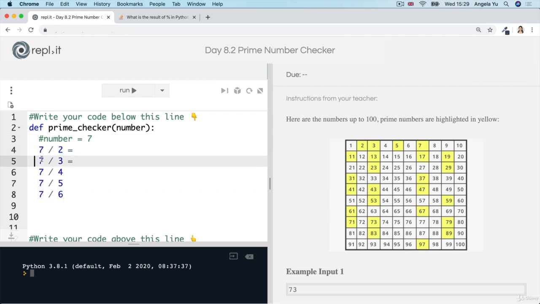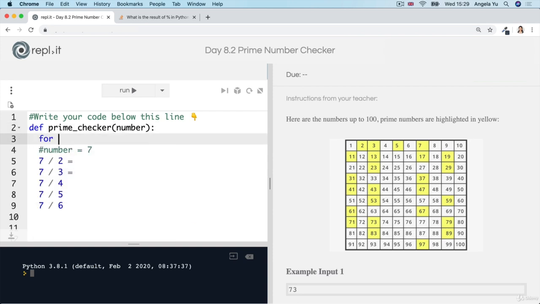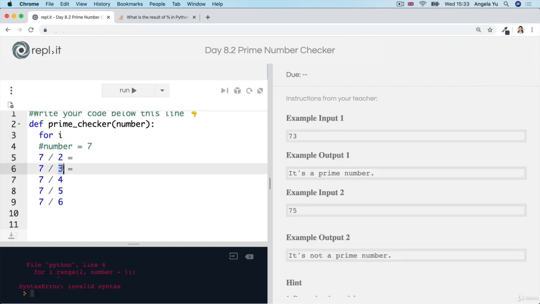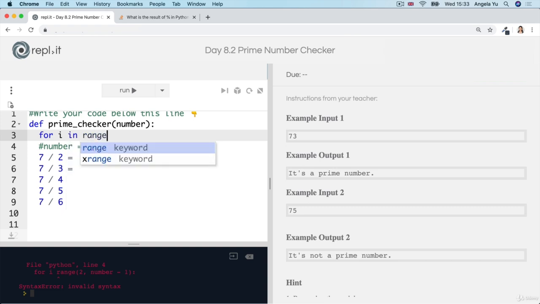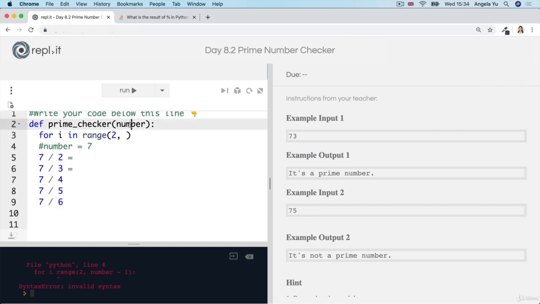So how can we go through this process of getting this number divided by numbers starting from 2 all the way going up to the number -1? Well, we could simply just use a for loop, right? So we create a for loop and say for I, which is going to be this number that we're going to divide by, in, and that number is going to be a range of numbers. And the range starts from 2, because we're not going to divide it by 1. We already know that all numbers can be divided by 1. And we're going to put the range all the way up to the number -1.